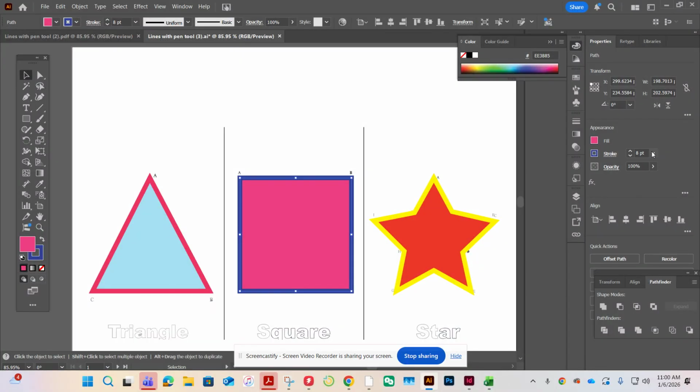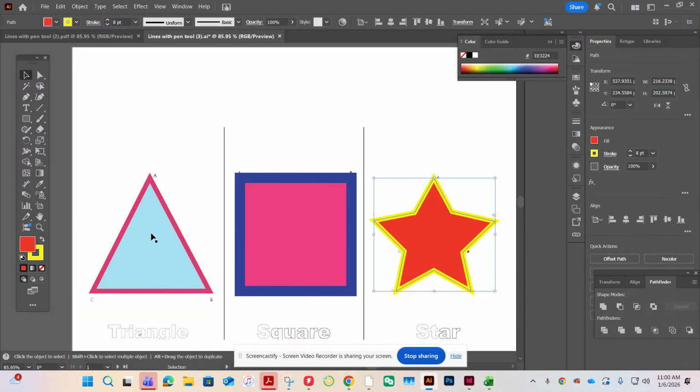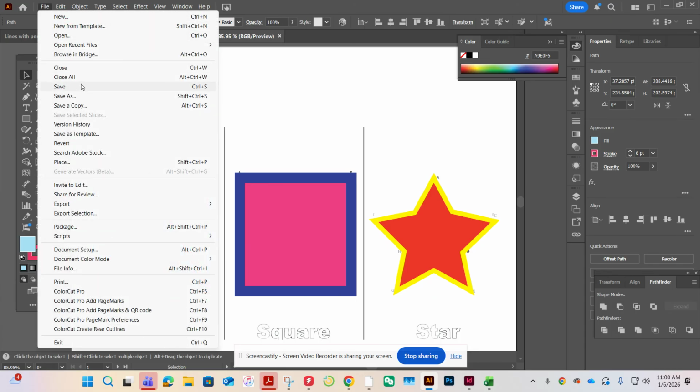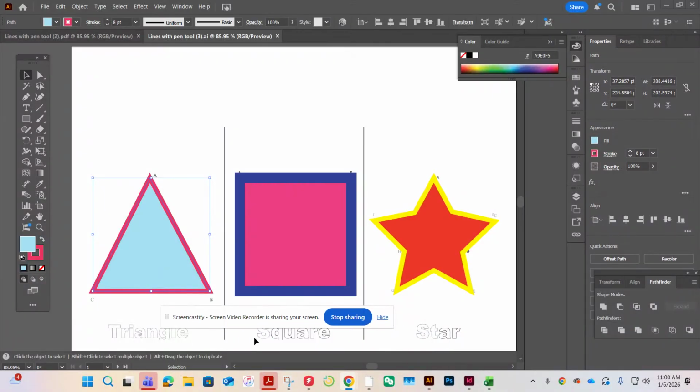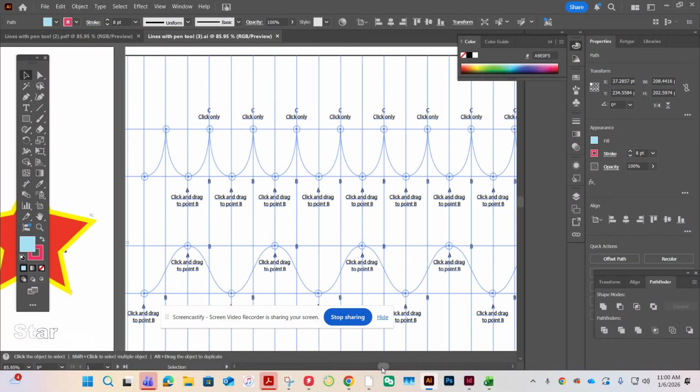So this one is going to be now like 18. So you can see the difference of line weight between the different drawings there. That is your first page. Now you're going to do a Control S or a file save, which allows you to save what you're currently on. Now, when you're working in Illustrator, you're going to slide down to the next page.